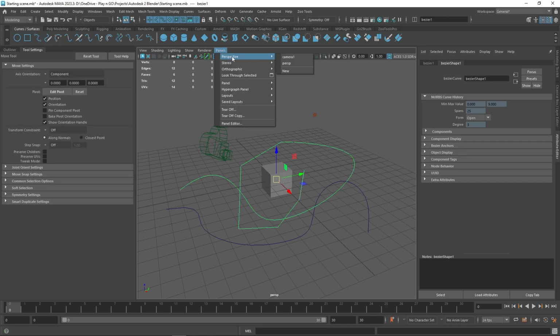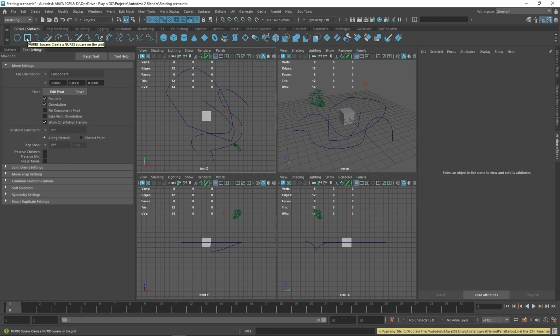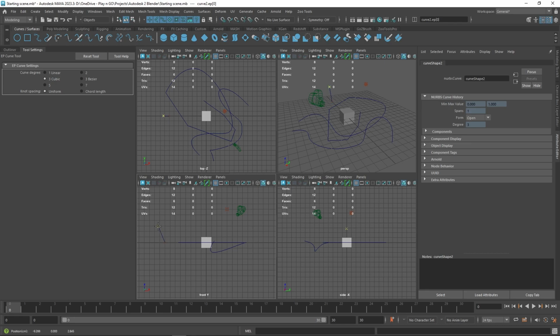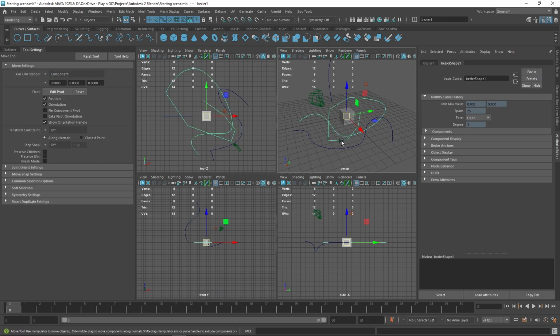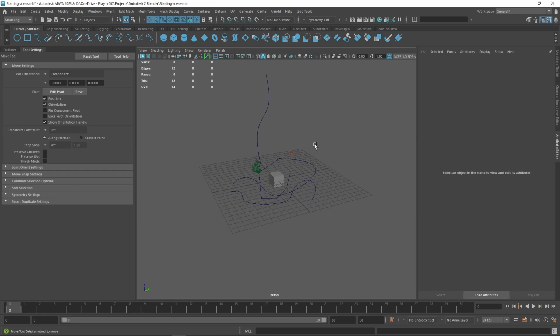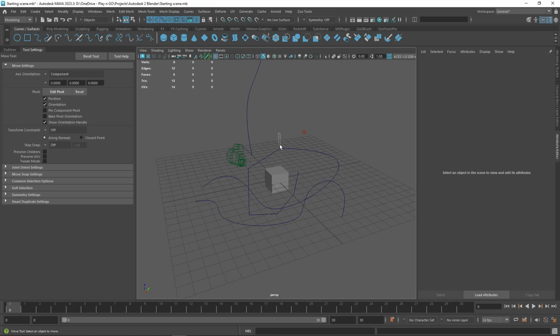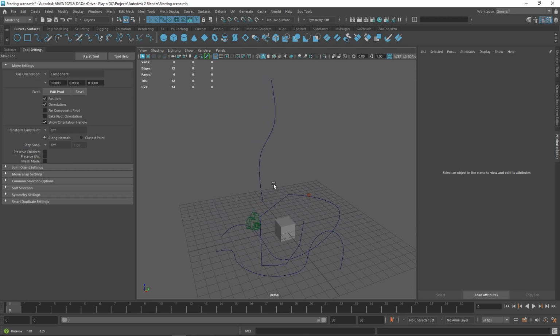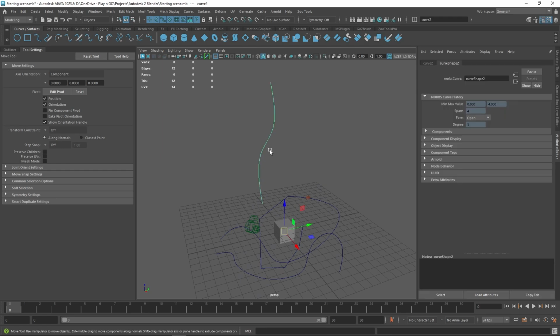Now, let me just go into one of these orthographic views and create any type of curve by snapping it to a point on the grid. And maybe I make something like this. Maya doesn't have a pipe tool, or doesn't create stuff like Blender and Max does, but you can in a way. So I'll show you a few methods.